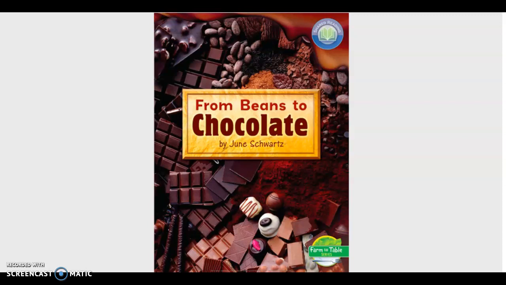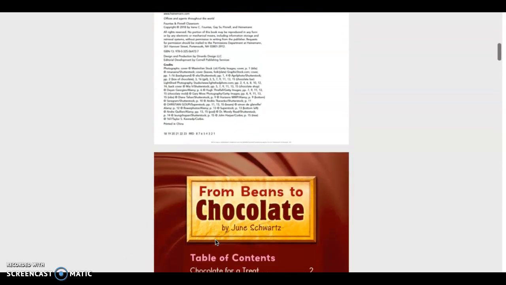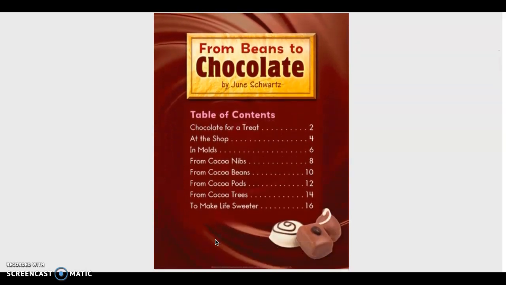So we're going to read a book today called From Beans to Chocolate by June Schwartz. And as we read, think about what the author is trying to tell us. Why did the author write this book? Okay, so here we go. From Beans to Chocolate. And here we have the table of contents.